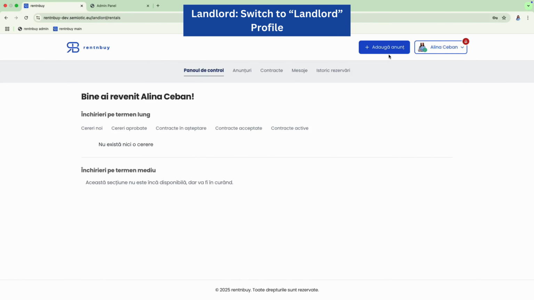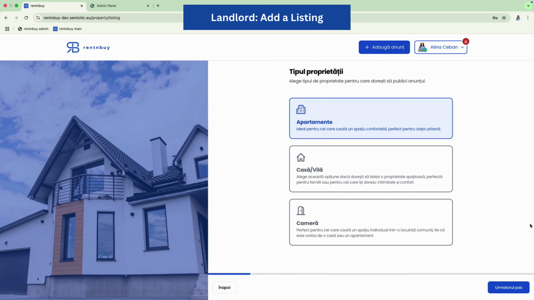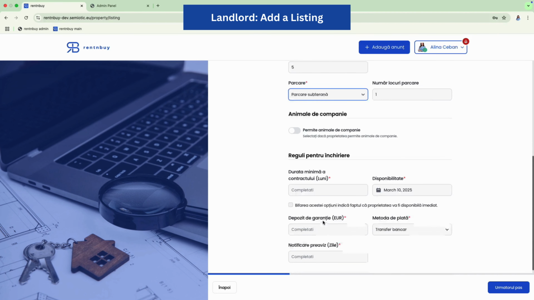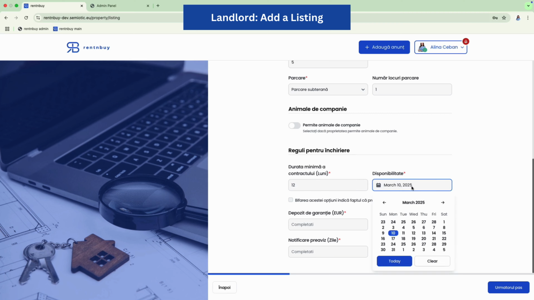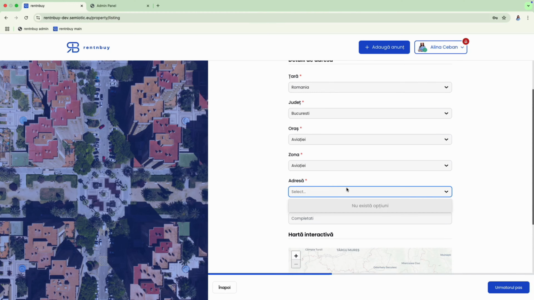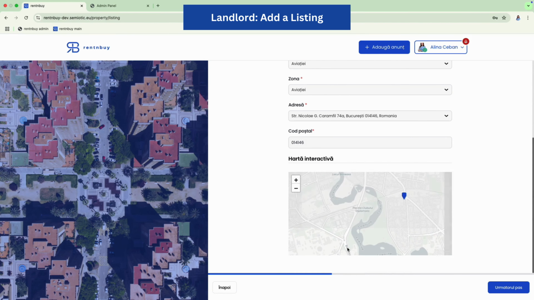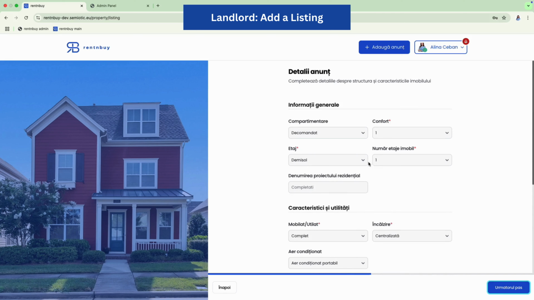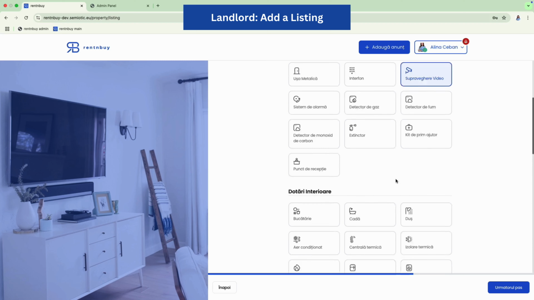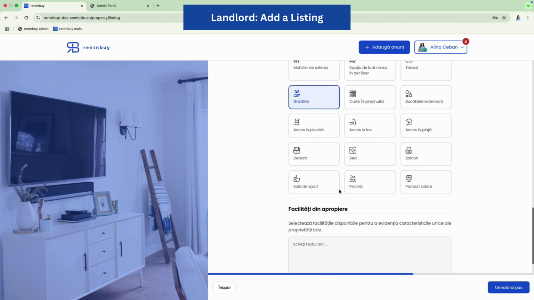Now, let's list a property for long-term lease. The user needs to fill in a short description and some key details, including the monthly price, deposit value, and availability. Next, the user must provide the exact location, as you can see here on the map. On top of this, key features should be added, such as the number of toilets, number of rooms, and amenities.